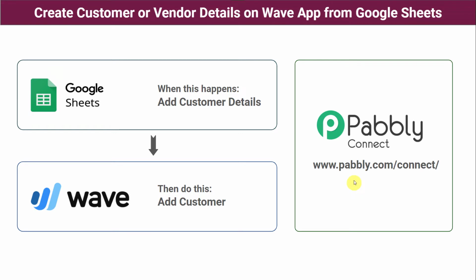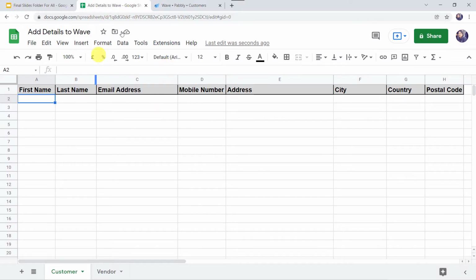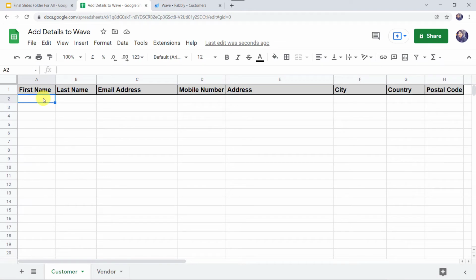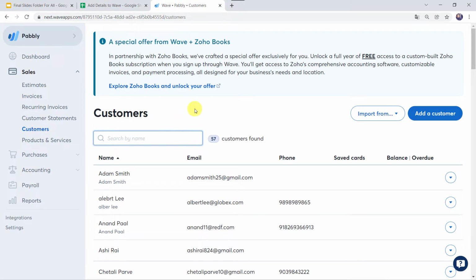Here we are using two software applications. One is Google Sheet, that is a spreadsheet program where we can create and share the spreadsheets, whereas Wave is an online accounting software. So let us check this in real time. So this is my Google Sheet named Add Details to Wave, and this is my Wave account. So now I want that whenever I enter the details of any new customer over here in my Google Sheet, automatically using those details, a new customer should be added over here in my Wave account also.